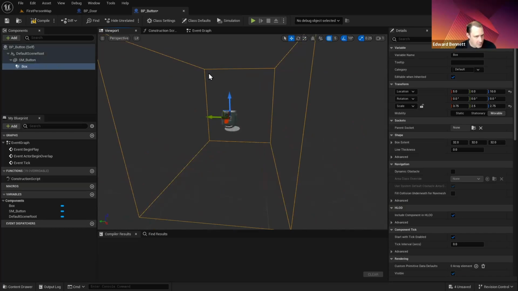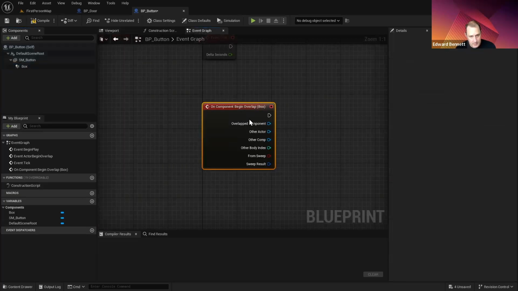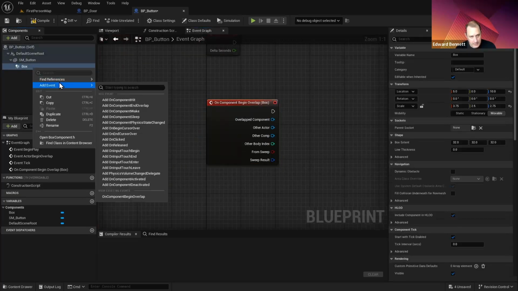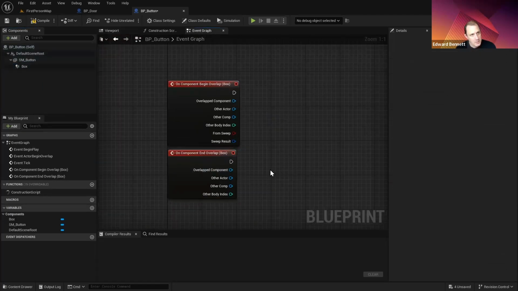Now, there's no other movable parts with this, so we're done with the components. However, with the box, if you right-hand click, we're going to want to add two events in. So again, we've got the component begin overlap and the component end overlap. So if I right-hand click, add event, and component end overlap. So just like we did on the door.